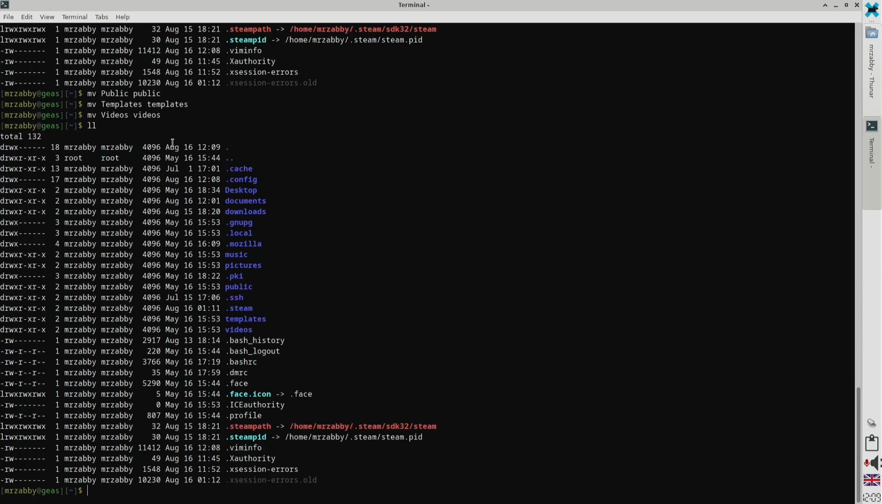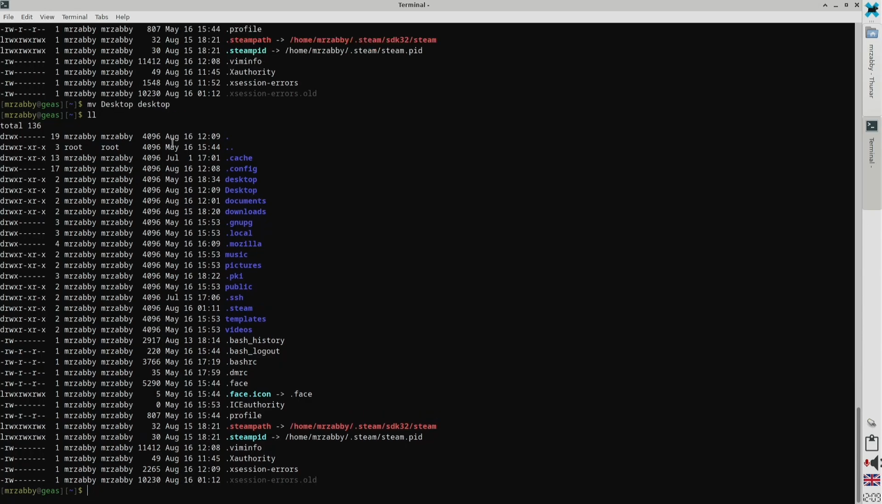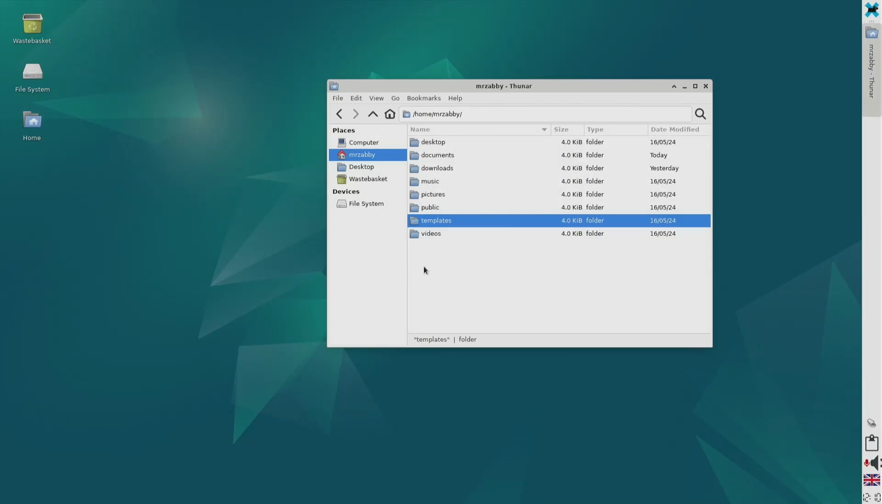Okay, I've changed those, and oh no, the very last one will be desktop, but let's see. Desktop. Okay, it's created a new one actually, because currently the desktop folder is in use. So now I have to reboot. I can just reboot the entire system. Doesn't really matter much.